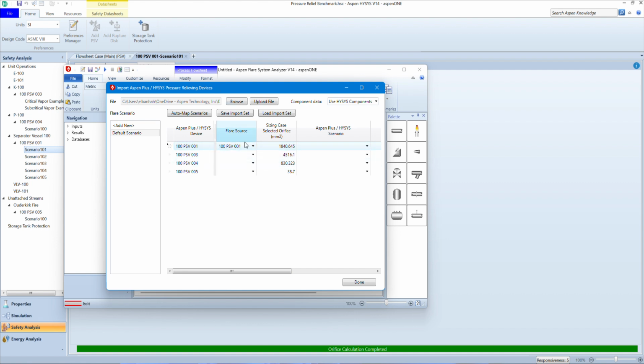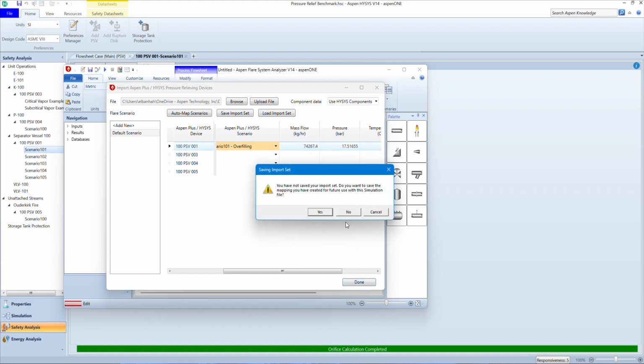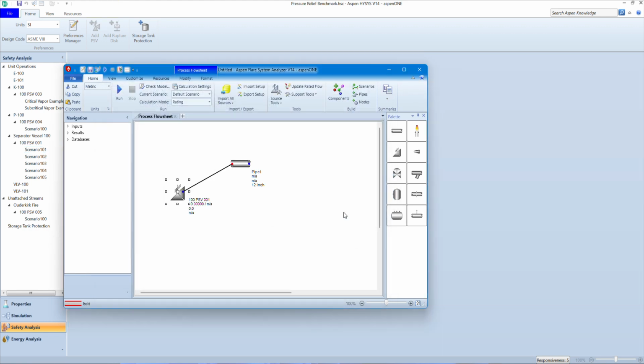As you can see in my Flarenet, I have identified this name, so it was able to do the mapping automatically. And I just need to select which scenario I want to choose. Once I choose the scenario, it will get all the data. So let's say done. For the time being, let's say no.